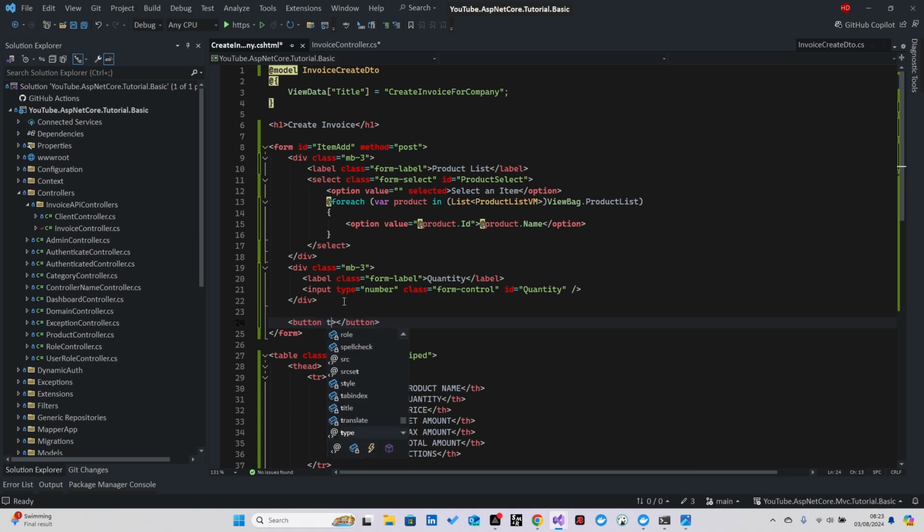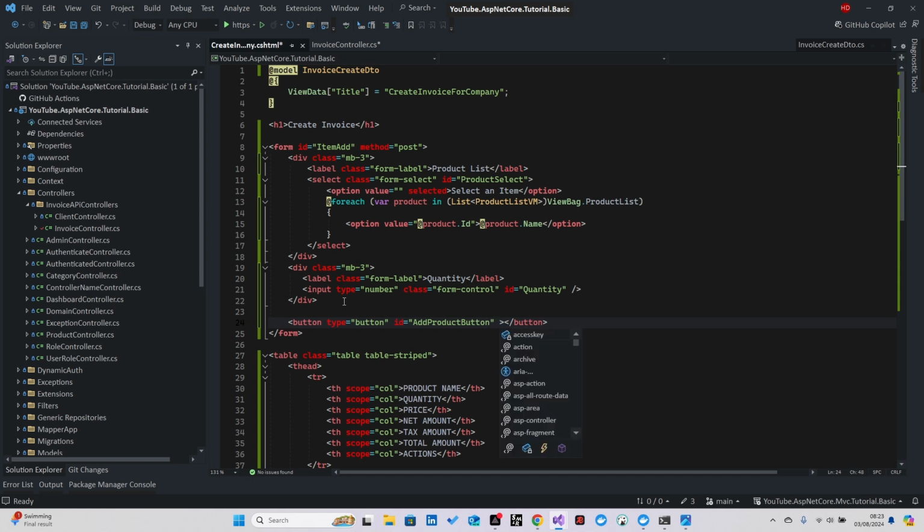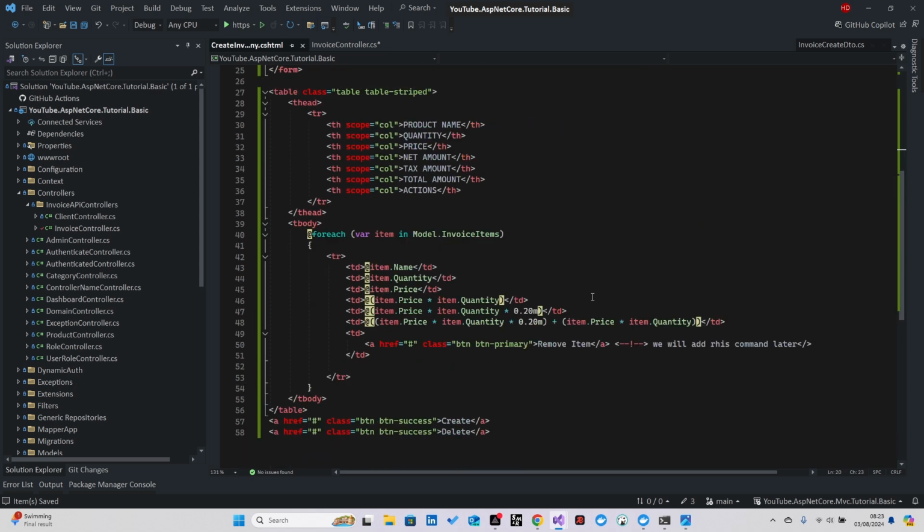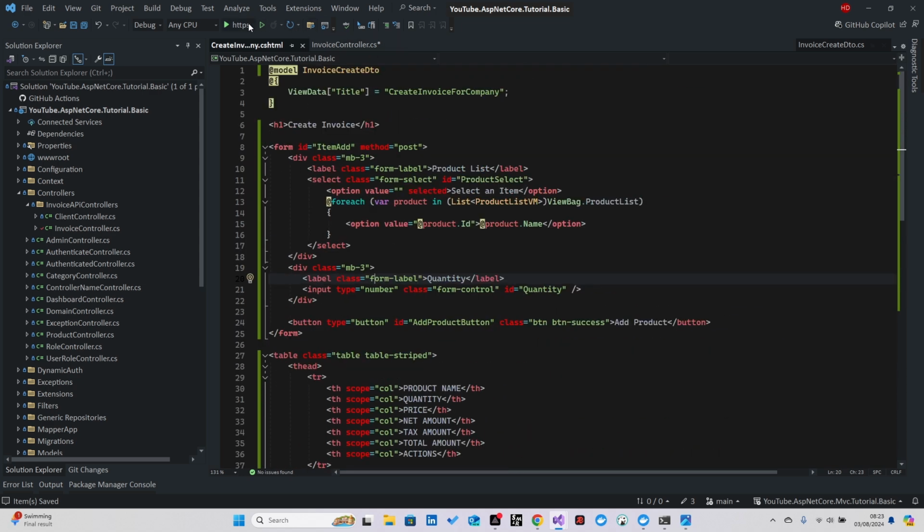Let's give a type. This is going to be a button. Let's give an ID, addProductButton. All right, and let's give a class btn-success. Yeah, let's give success. Anything else? I think that's all. Let's say Add Product. Perfect. Our form is completed. Before creating our Ajax, let's see the form, how it looks like.